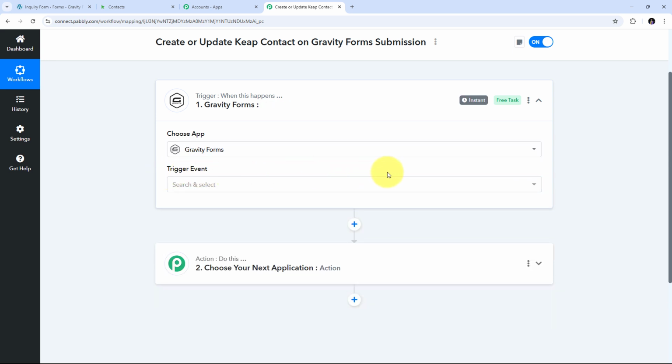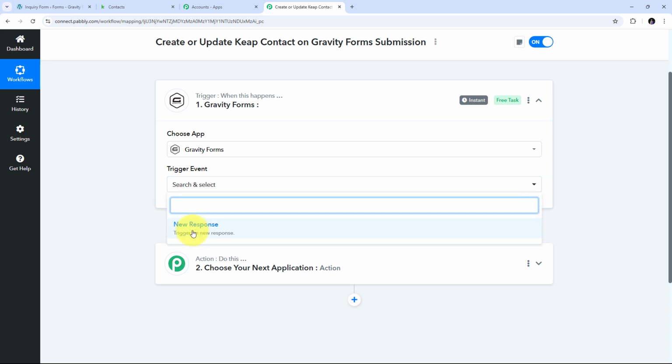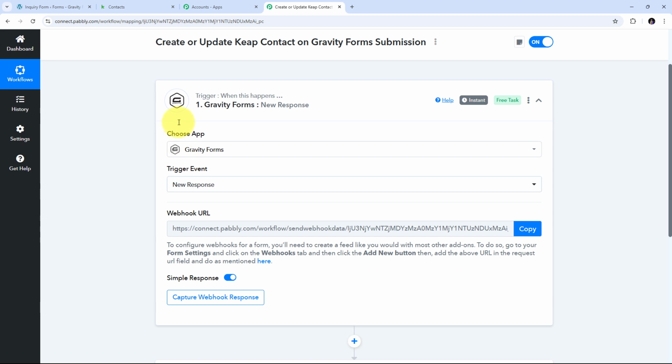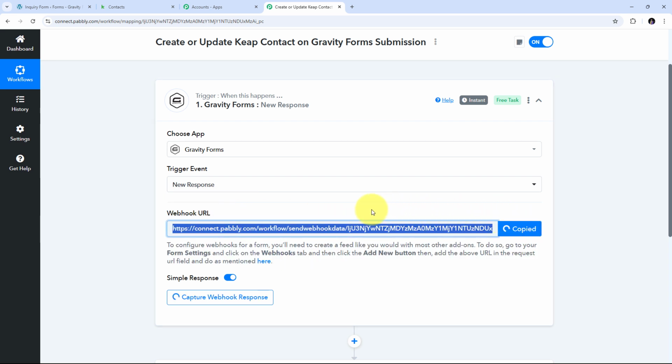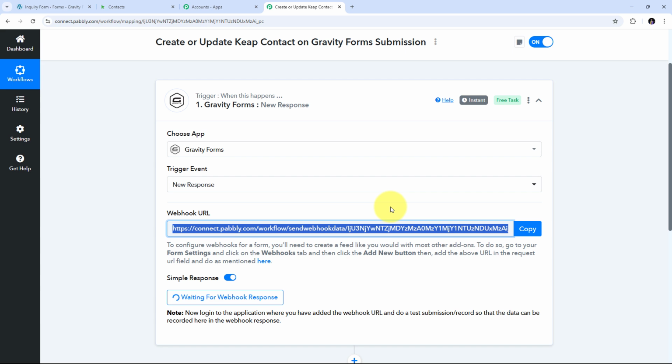Now I'm going to give my trigger event, so I'm going to open this tab, and new response will be my trigger event, so I'm going to select this. And now I need to connect Gravity Forms with Pabbly Connect in my workflow, and for that I need to use this webhook URL. This webhook URL is going to work as a bridge between Gravity Forms and Pabbly Connect. Now for connecting these two applications, I need to follow this instruction, and first I need to copy this webhook URL, and now I need to take you to my Gravity Form.